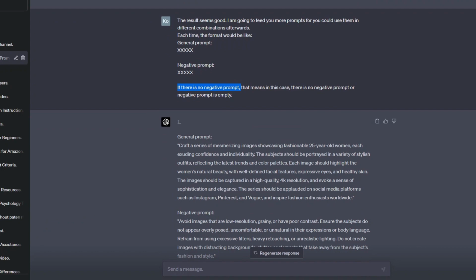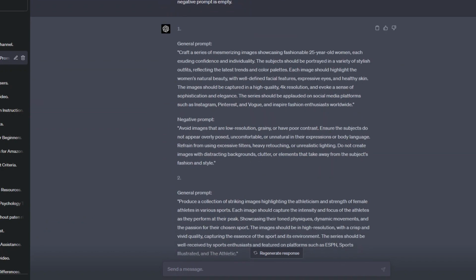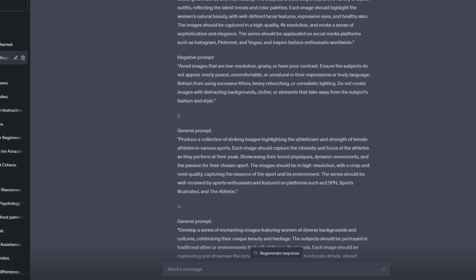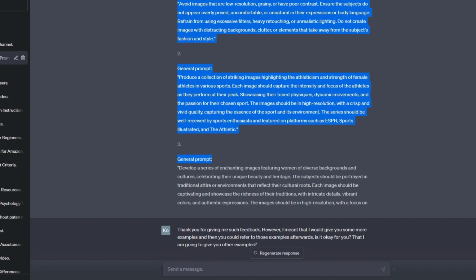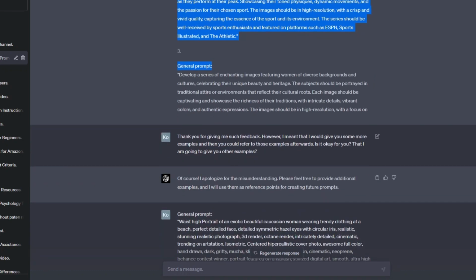Once I finish, ChatGPT starts to give me more prompts. You see, some come with general prompt and negative prompt, some with only general prompt, but I don't take those. It might help you to create some photos, but until now, I don't think ChatGPT could really understand the prompt it could manipulate. So I say, okay, wait, hold on. I'm going to give you some more examples.